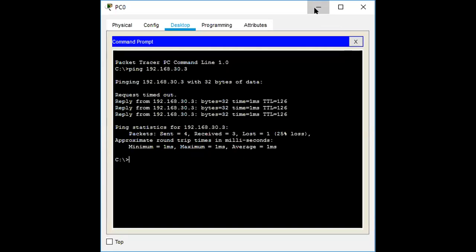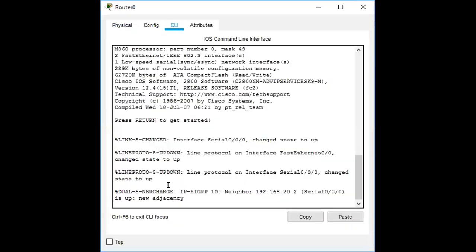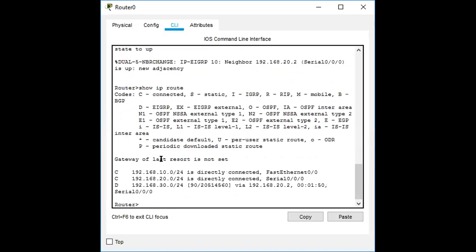Go to new sheet. Double click on the router. Go to CLI. Now hit enter here and type show ip route. The show ip route command. Now, what does C mean here? C means connected. We only checked with one system, so it only shows this one.